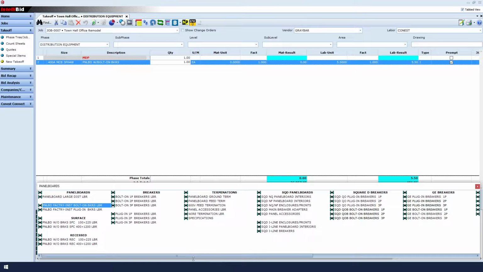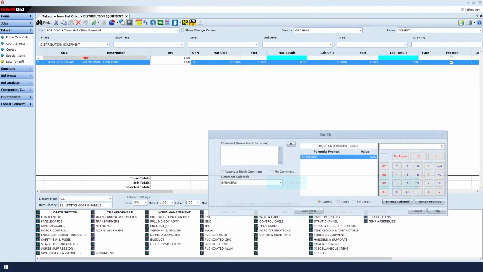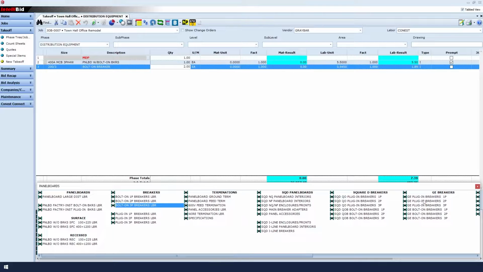We now need to add some 3-pole bolt-on breakers, so we'll select that from the library window at the bottom of the screen with a single click. They are 200 amps, so we'll find the 200 amp 3-pole and select with a single click. The quantity window appears. The comment is optional, so we'll skip entering one in this case. I need a quantity of 2 for those breakers. We'll enter that with the calculator, and then click Enter Prompt to commit the changes.